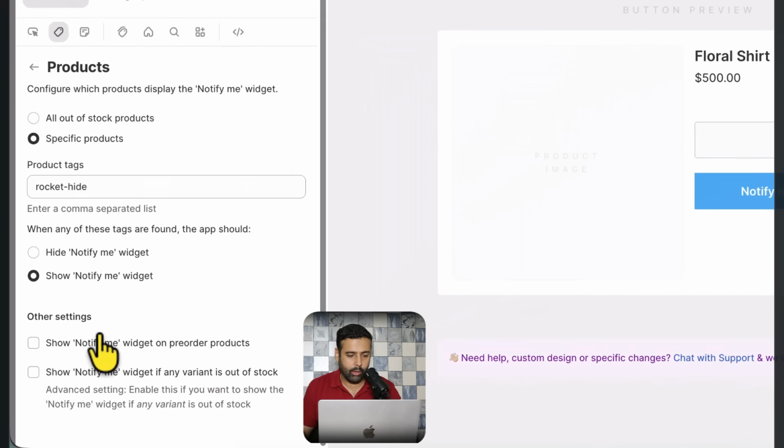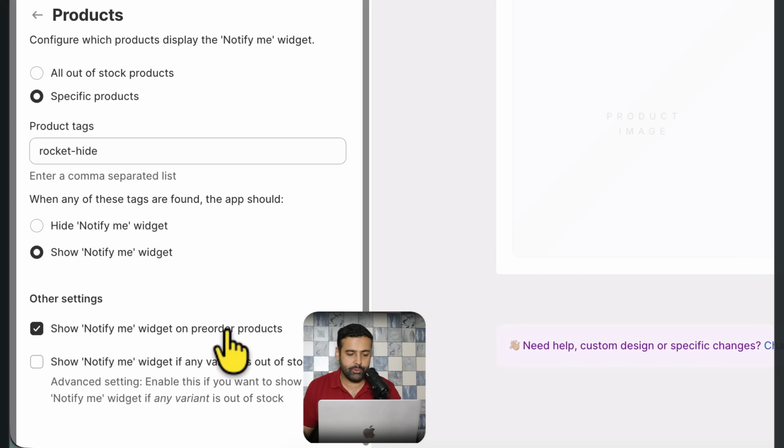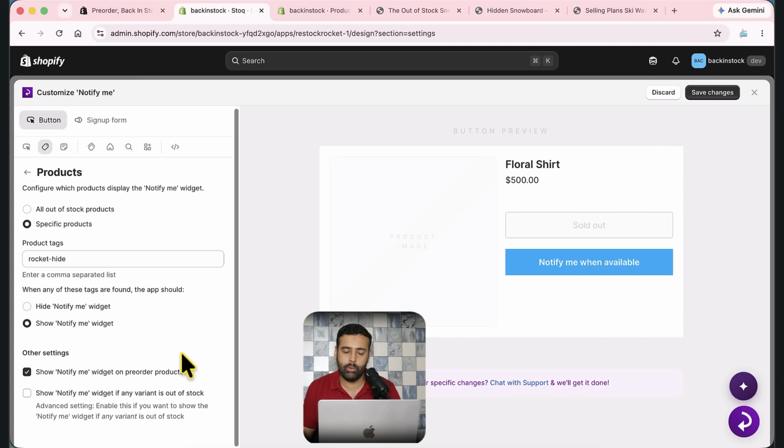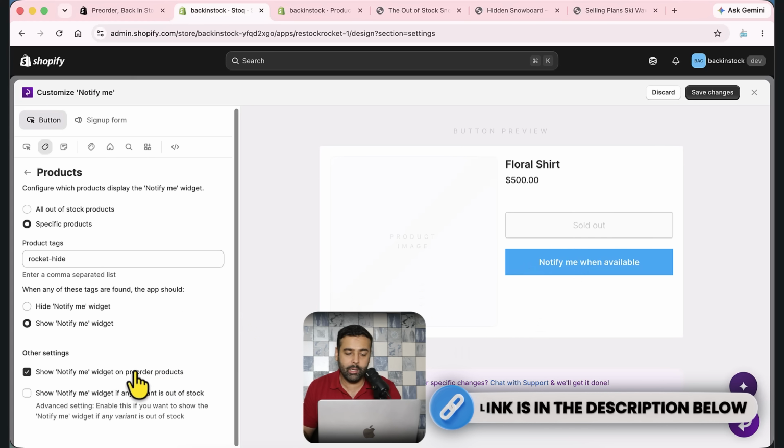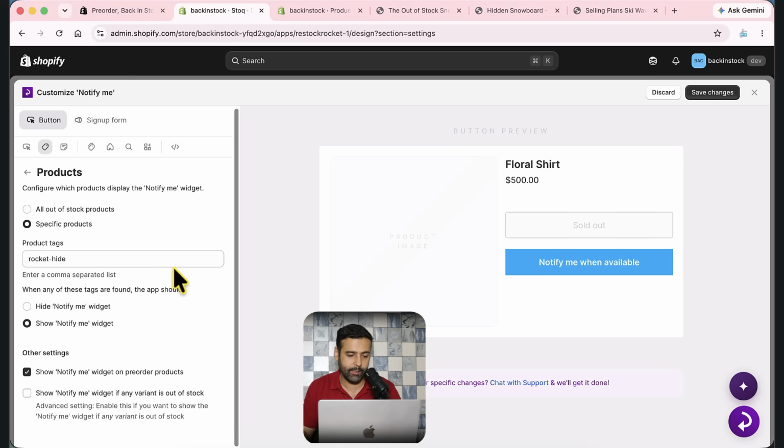Here is for pre-order widget. So if you have pre-order setup using this app, again, I've already created a video, link will be in the description. You can enable this notify me where there are pre-order product widget set up already. And here this checkbox is only show this notify me when available when any of the variant is out of stock. So currently all of the variants in this product is out of stock, but if there is even one single variant which is out of stock, you can display this notify me when available button, right?